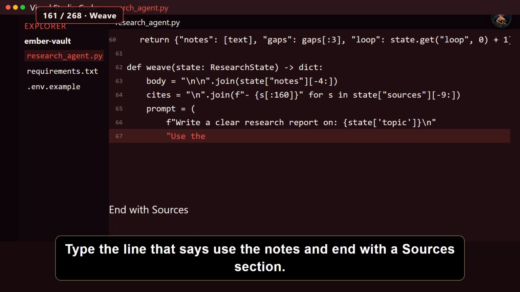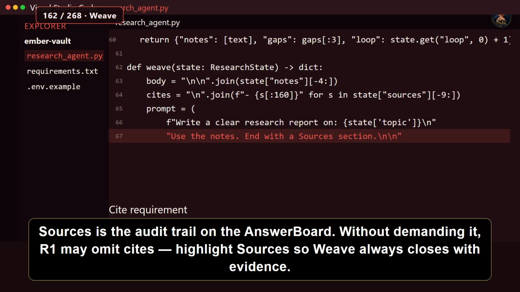Type the line that says use the notes and end with the sources section. Sources is the audit trail on the answer board.